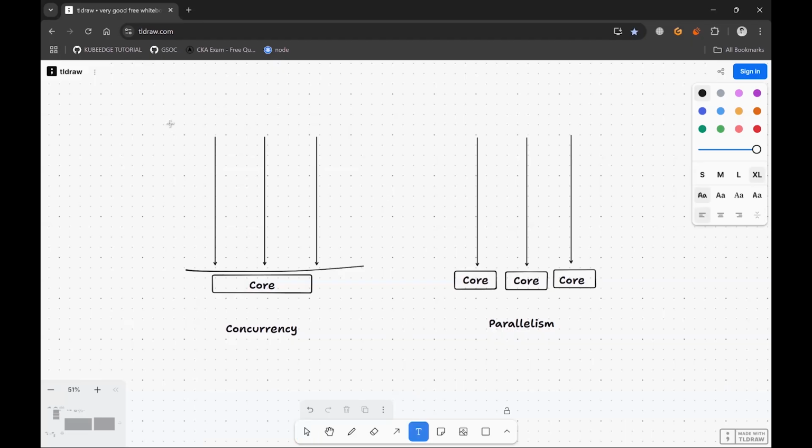Right? So let me write it down. With concurrency, the CPU slash core switches tasks. This is what happens with concurrency. So one core is there, and that one particular core is executing all the processes, and the core is switching between all these tasks via context switching.